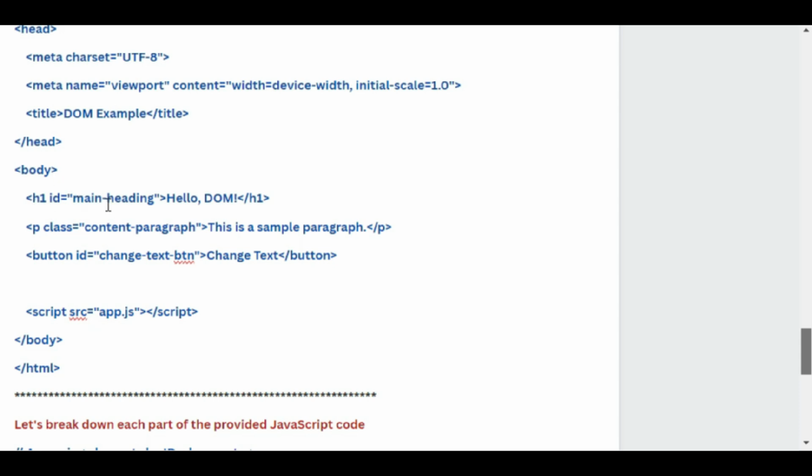h1 id="main-heading" Hello DOM /h1, right? It defines a heading level 1, h1, with the ID main-heading. Now come to the paragraph. This is a sample paragraph. It defines a paragraph with a class content-paragraph. Then the button with an ID: it creates a button element with the ID change-text-button.